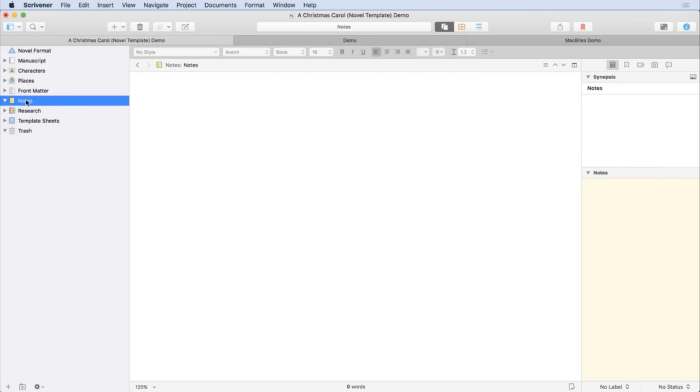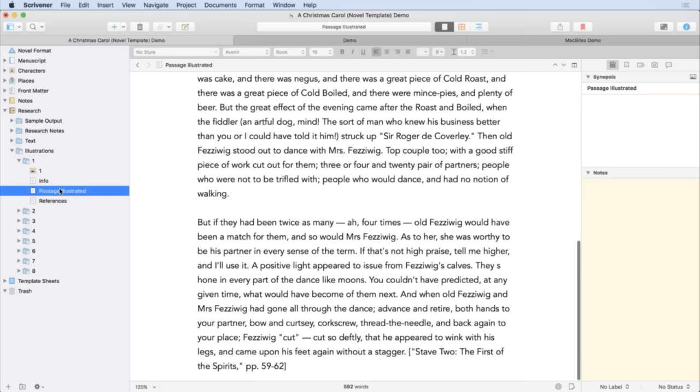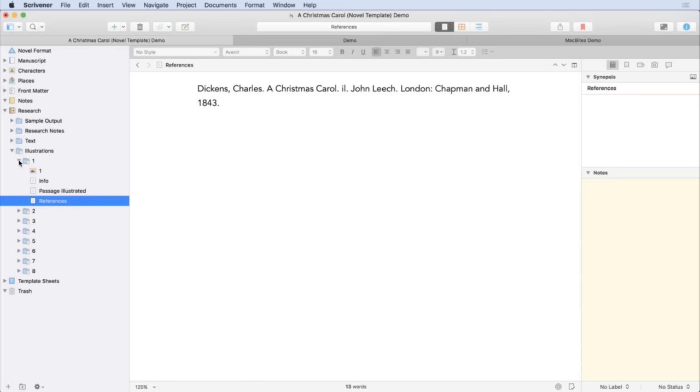Then there's project notes, which I haven't put anything in. Then there's research, which I have actually put things in. I have some sample outputs that came with it. I also have here research notes. I've got places and I've got characters. I've got the entire text again. That's really for demo purposes, so I can reset the file. But I also have illustrations and information about the illustrations that I have in here. So that's what I've got in this file.